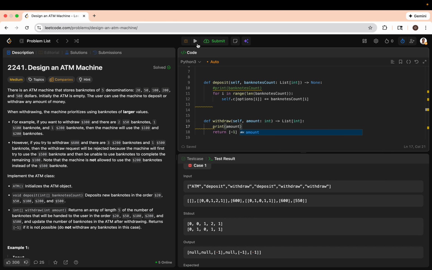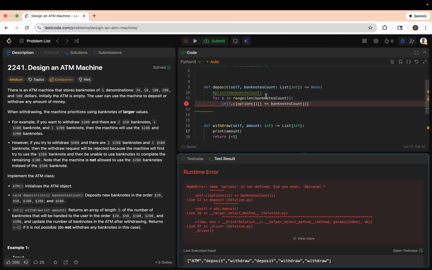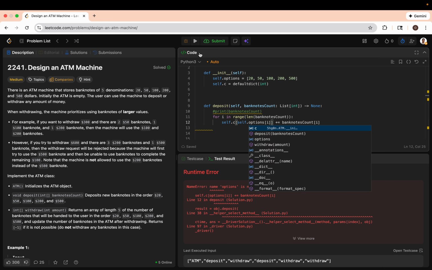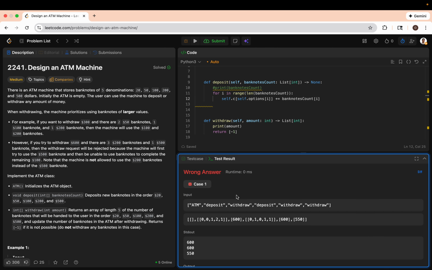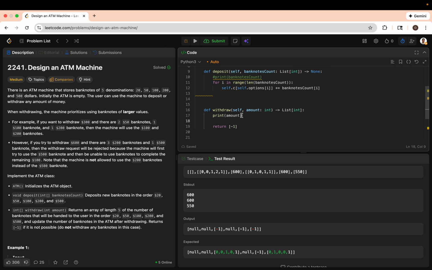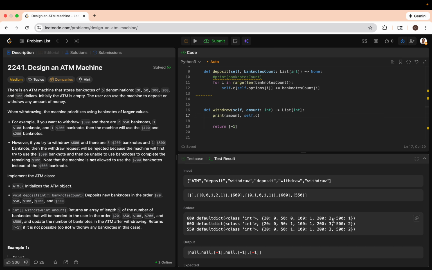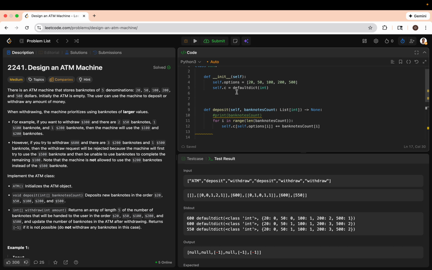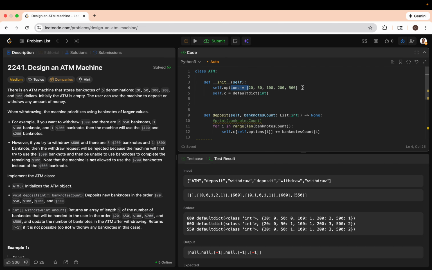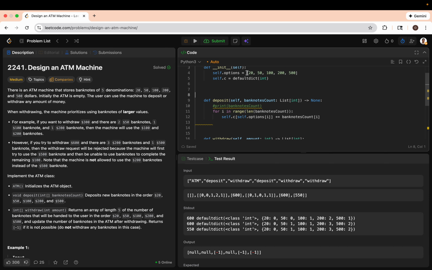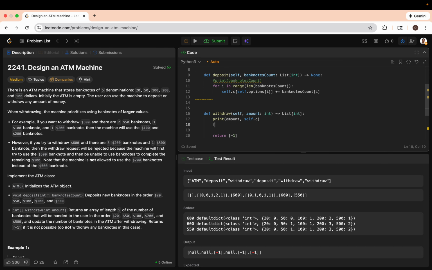So let's print amount. Okay, self.options of i. So now for this amount, we're trying to see, can we make it or not? And again, we're trying to use the biggest values possible, from the biggest to the smallest. So since this is already in order, let's go from right to left instead of left to right as usual. Okay, so let's just say for i in range of length of options minus 1, down to -1, step -1. So that's going to try the biggest ones first.